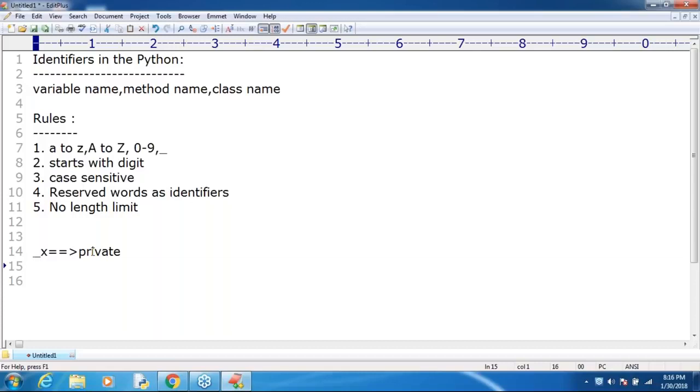Remember that. If I take 2 underscore symbols, then it is strongly private. In the next classes we will discuss it, don't worry much about these things. Strongly private identifier. Next, this one is very dangerous: 2 underscore symbols at the beginning and 2 underscore symbols at the end. If you have such a thing, then that identifier is a language defined special name. Remember that.